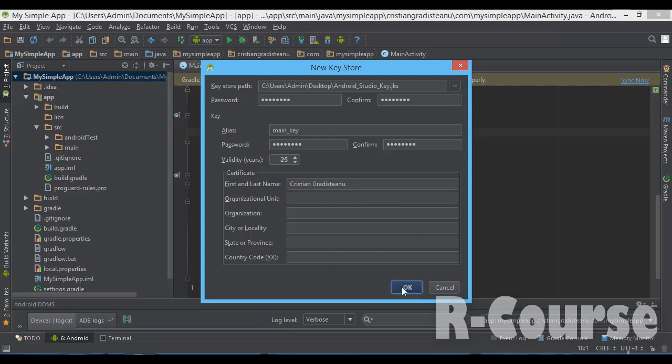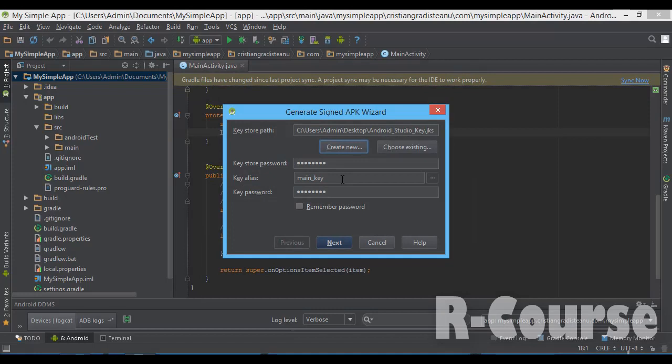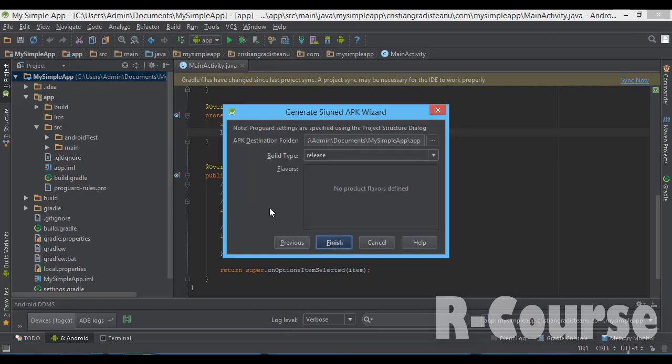We'll then press OK, and now that all required fields are filled, we press Next. On the next window, we are asked about the destination folder for our APK and the build type of the application that we want to create. We can create either a debug version or a release one. In this case, we will choose release, so we will be able to publish our application on the Google Play Store. As for the APK destination folder, I will leave the default option, which points to my documents folder.